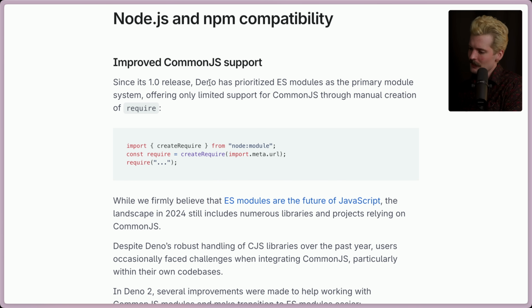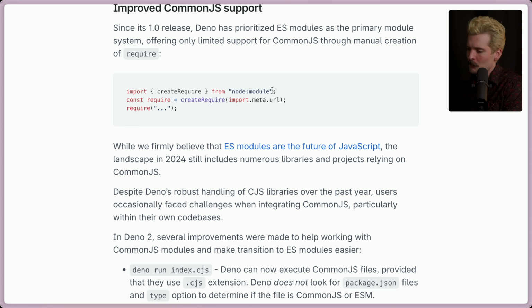They have historically focused on ESM, but now they're going to have better support for CommonJS too. Since this is 1.0 release, Deno has prioritized ES modules as the primary module system, offering only limited support for CommonJS through manual creation of require. Import createRequire from node:module. Require is createRequire(import.meta.url). Yeah, this is how you would force the CommonJS behavior as like a backfill.